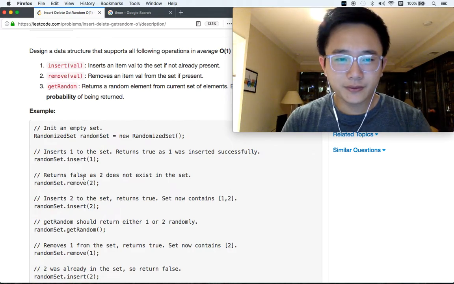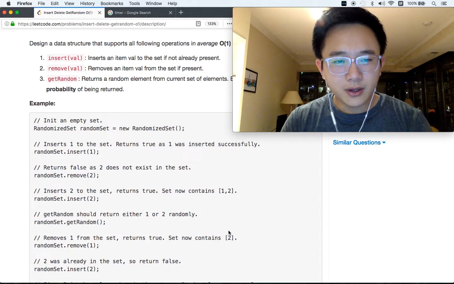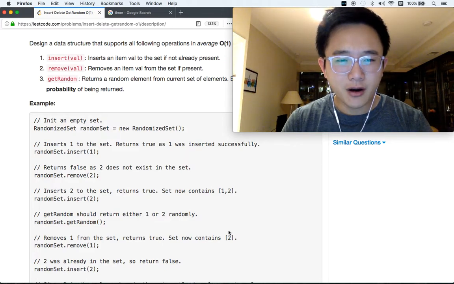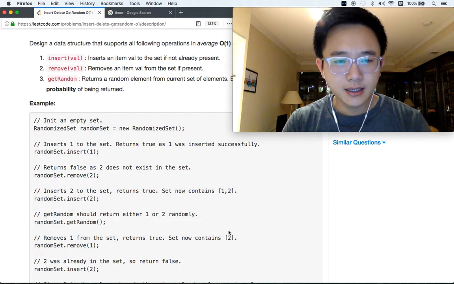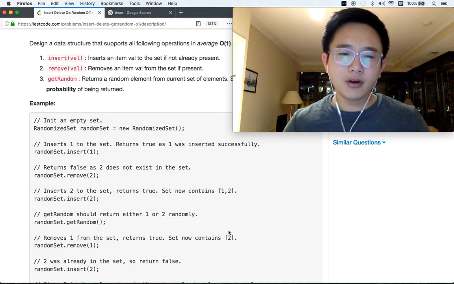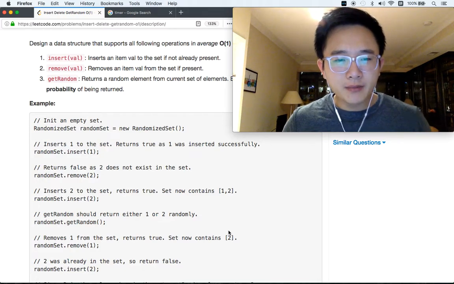Remove 2 returns false as 2 does not exist in the set. So insert and remove are of type boolean. Insert 2 to the set returns true. So the set now contains 1, 2. And getRandom should return either 1 or 2 randomly.